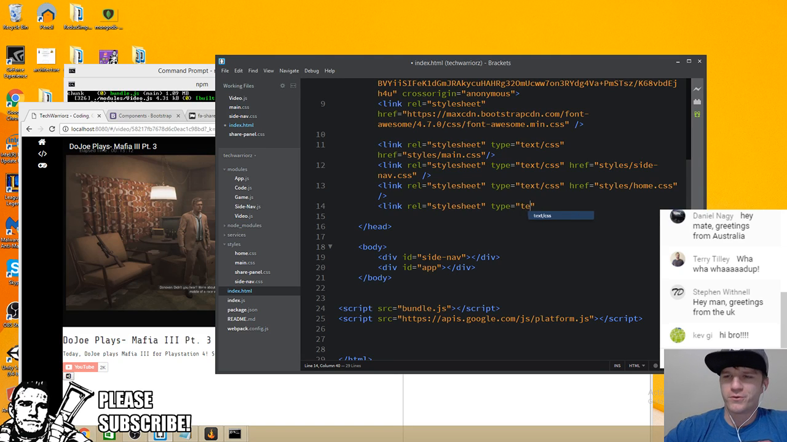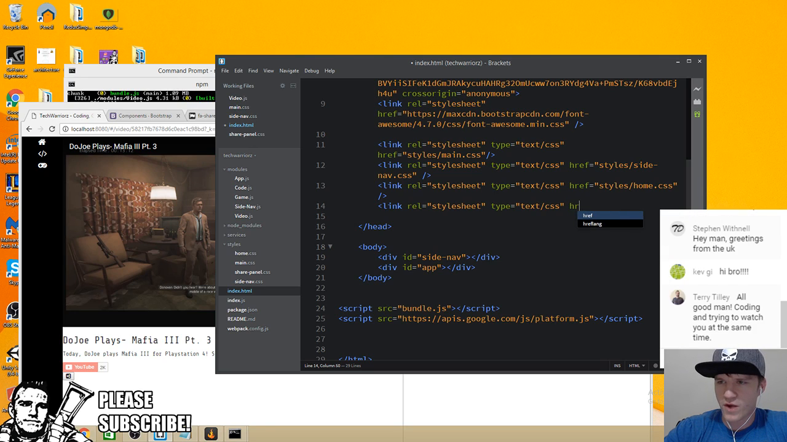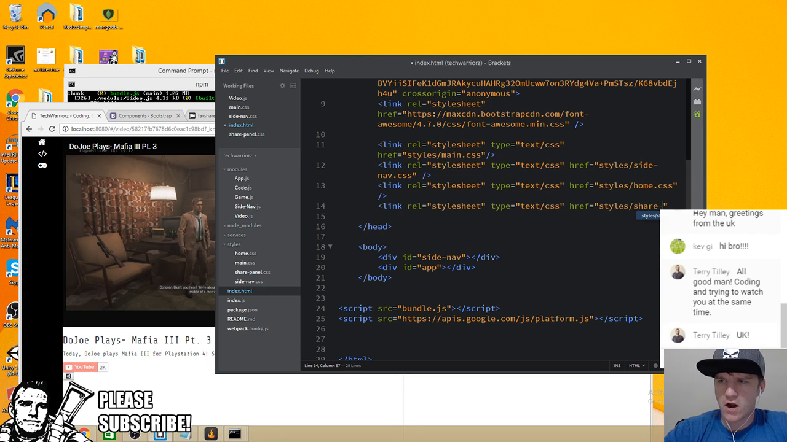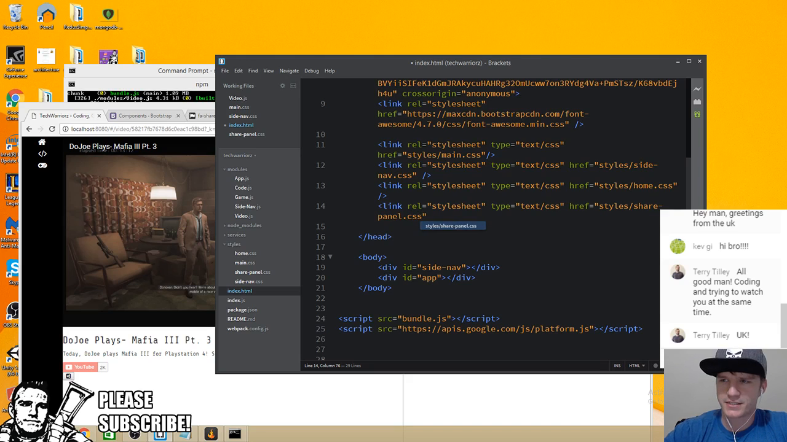All right, so what I'm going to do, I need that to be text/css. The href is going to be equal to styles/share panel.css.